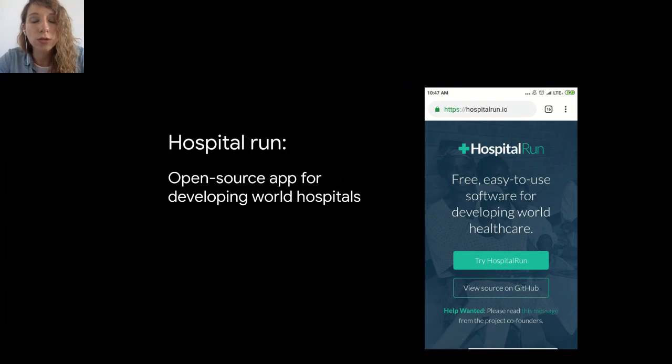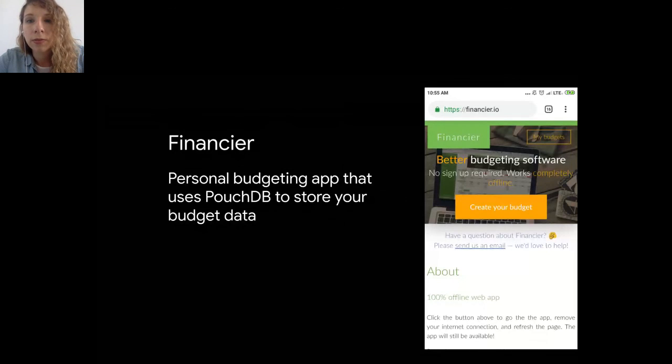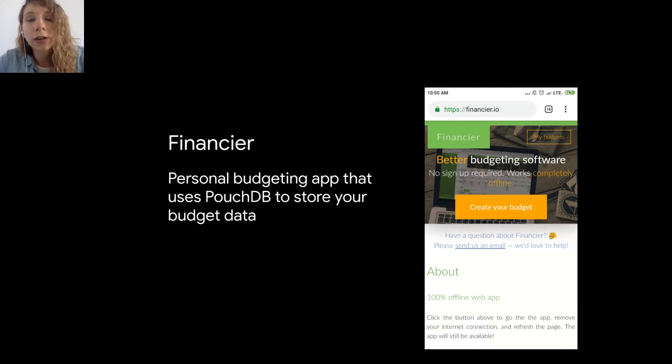The second is Cozy Cloud. This is a personal cloud that can synchronize your contacts, calendar, and files between your personal devices and servers. So you can store some data and share it between your different clients. Another one, a financier, is similar but more for storing personal data like budgets. These offline first apps are quite often inspired by native apps. So if we're looking for specific cases of how to implement some features while offline, we should also take inspiration from native apps.